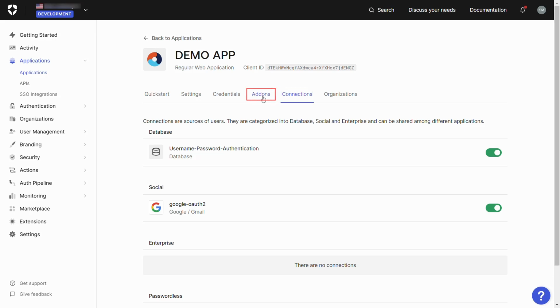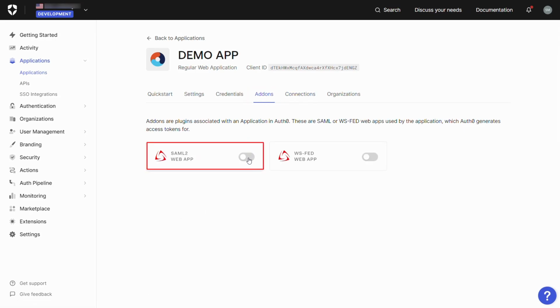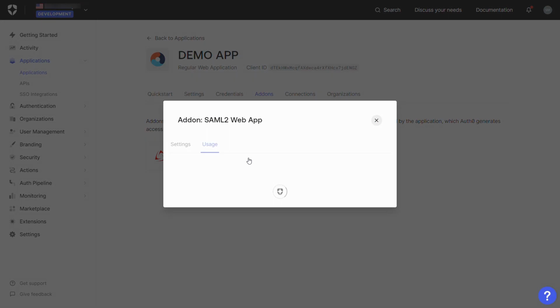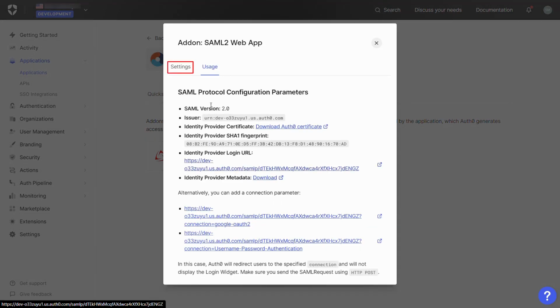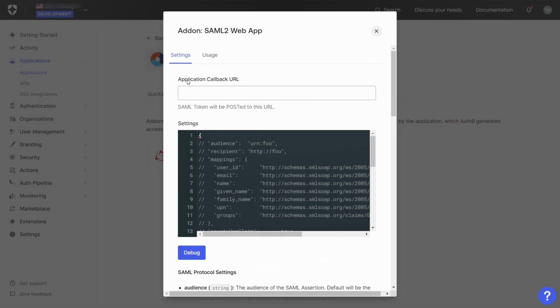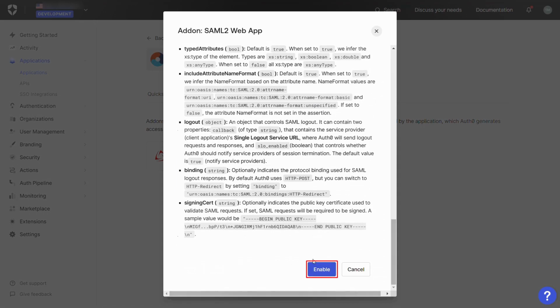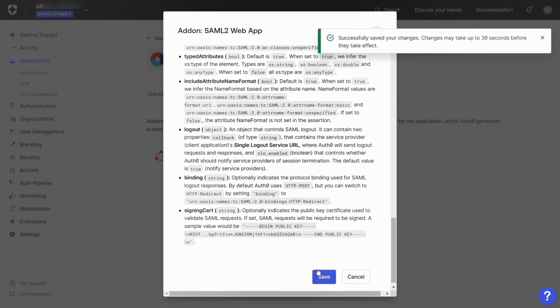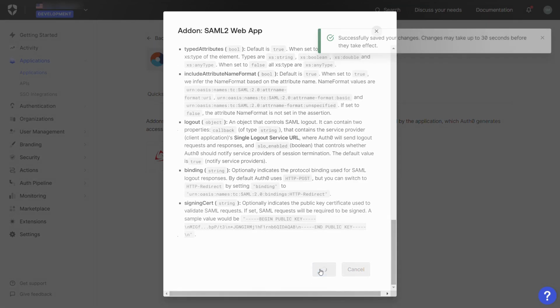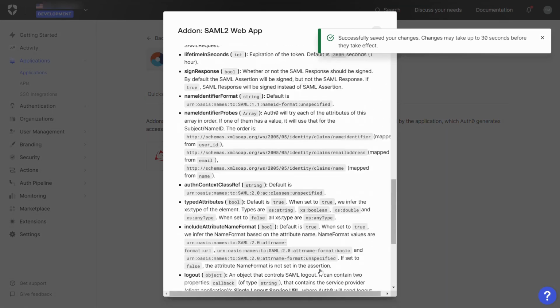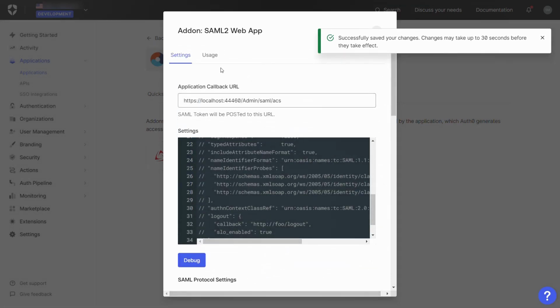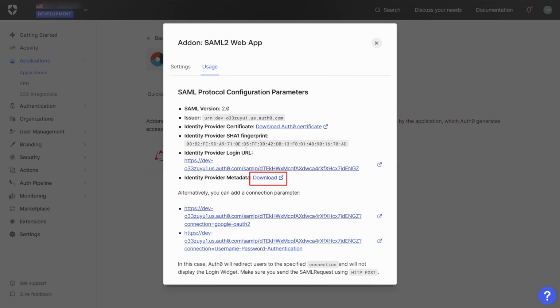Navigate to the Add-ons tab. Enable the SAML2 Web App option. Click on Settings option. Enter the ACS URL, which you had kept handy, in the application callback URL field and in the recipient field. Paste the SP entity ID in the audience field. Scroll down and click on Enable. Click on Save. Now, scroll upwards, and click on the Usage option, and download the Identity Provider metadata.